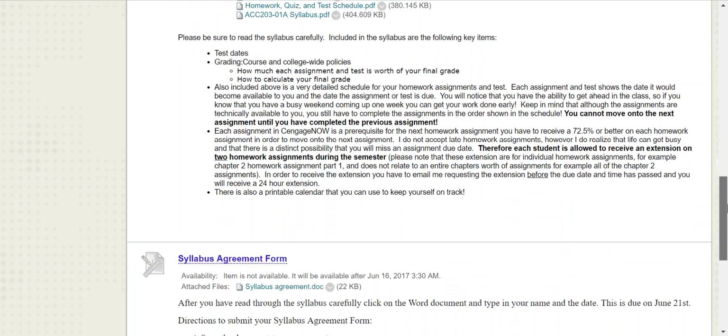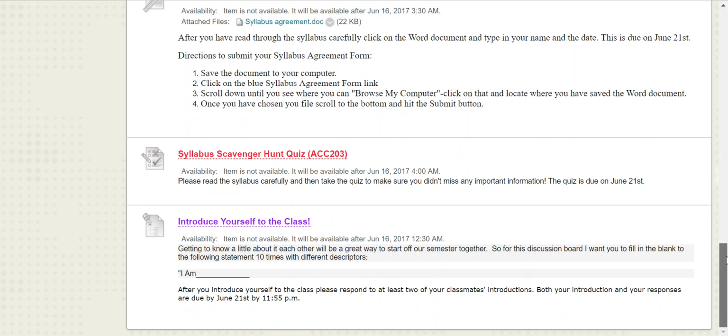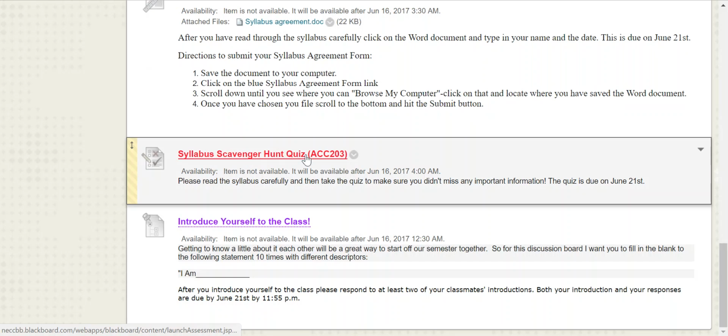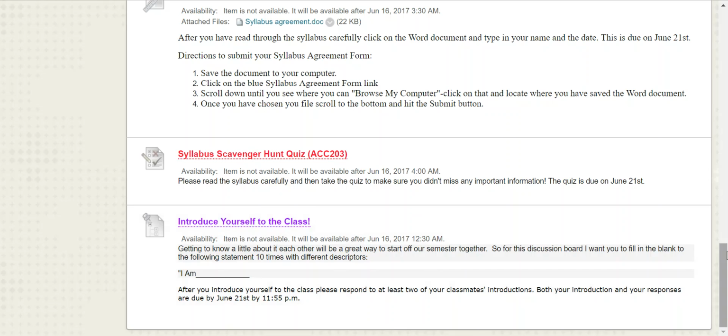Once you've gone through all of this information, you will click right here where it says Syllabus Agreement Doc. This is a Word document. You will open it, type in your name and the date, save it to somewhere on your computer, and then here on this blue syllabus agreement form link, you will upload that syllabus agreement form to me. You'll then take the syllabus scavenger hunt quiz, and here you will introduce yourself to the class. Again, please don't forget to respond to at least 2 of your classmates' introductions.